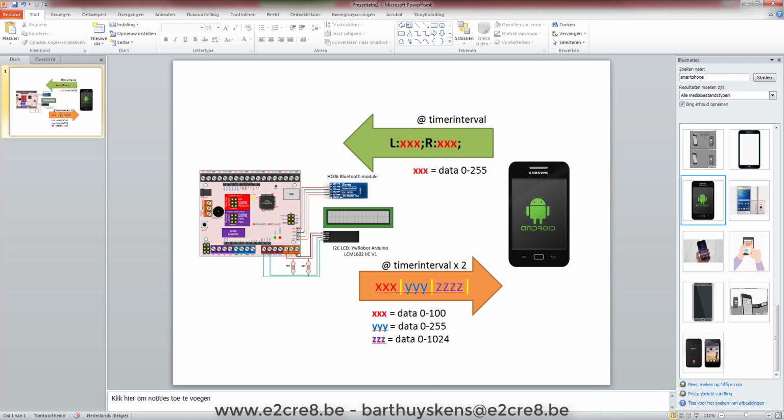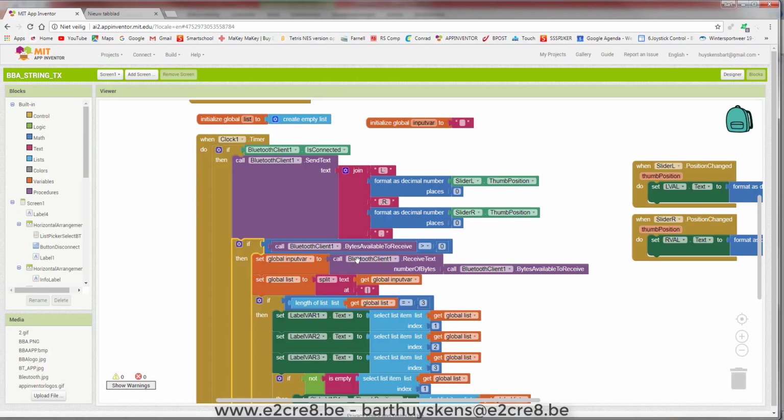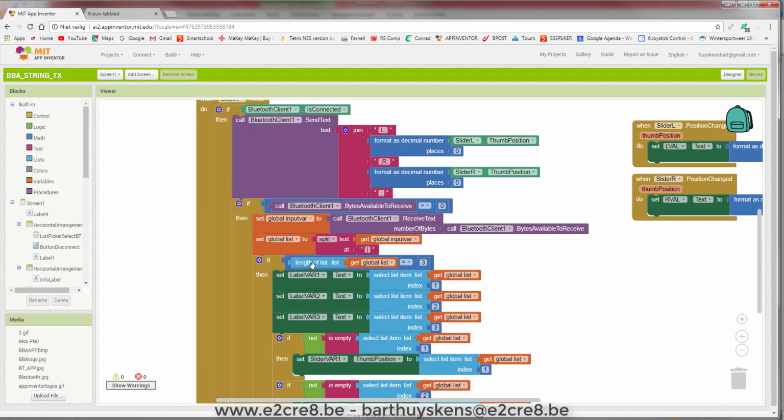So let's look back at the app. If that's split data in the list, then I check if the list consists of 3 different items. If that's not the case, then maybe something has gone wrong with the reception of the data, and this could make errors. So we check this, and if it's not 3, we just throw away the data and wait for the next data to come, and that will be better.